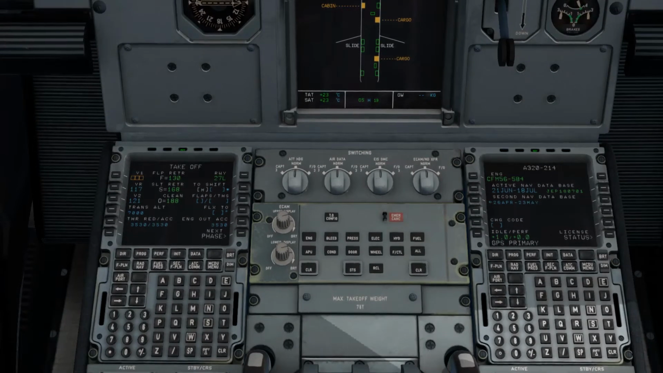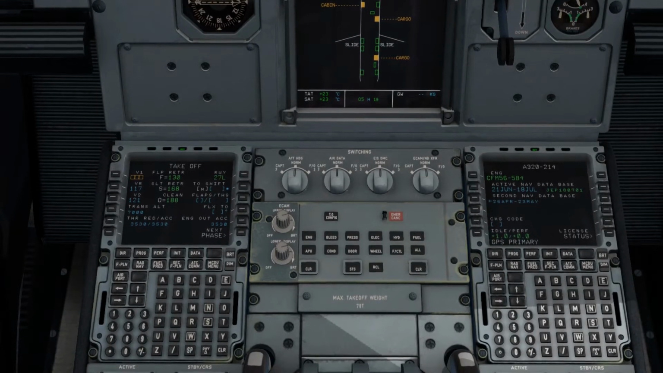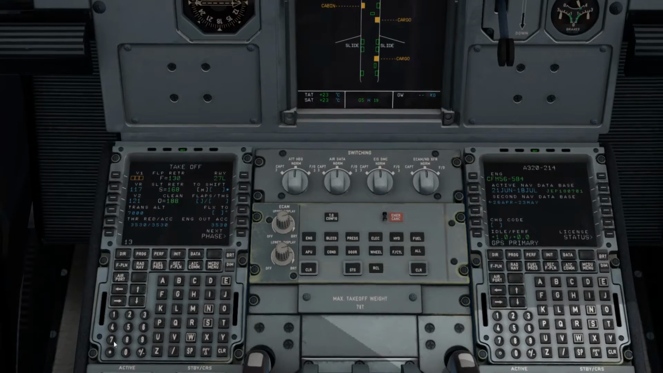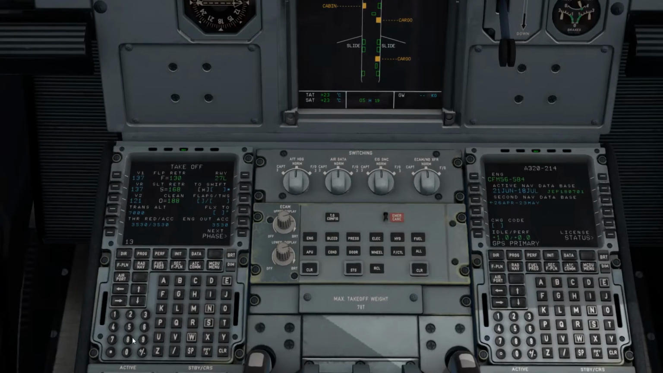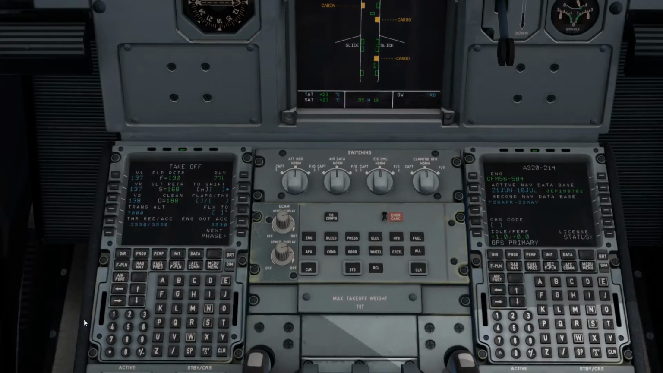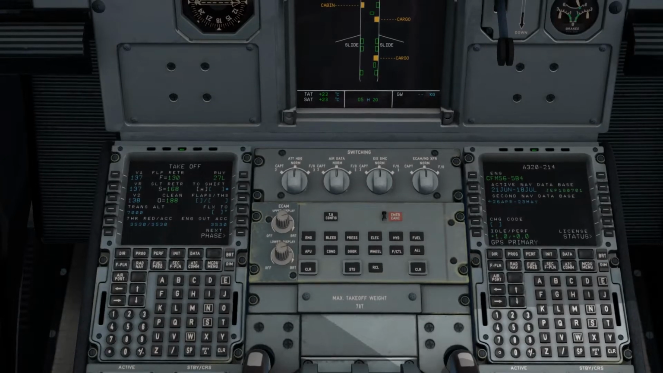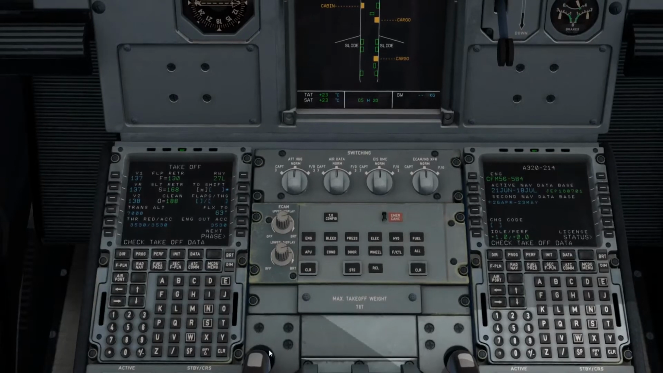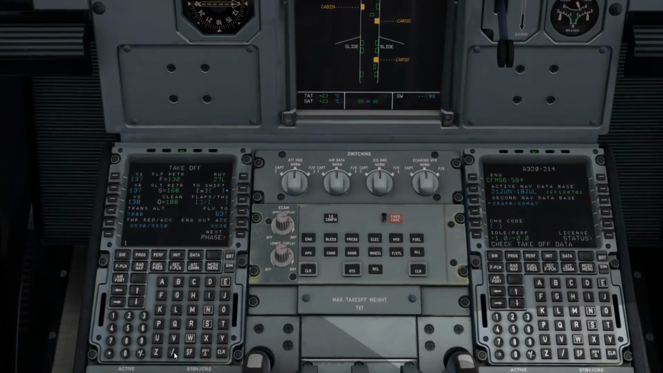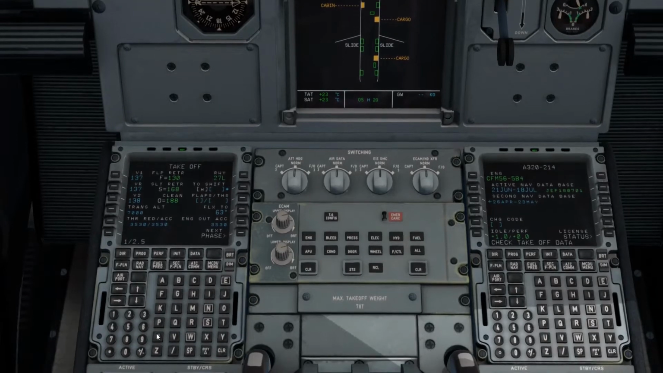For me, I have that option, a web browser, so I have to write it down. According to that, I'm getting information regarding V1 is 137, VRotate is 137 and V2 is 138. And flex temperature I got 63. I have to use flaps 1 and trim 2.5 up.